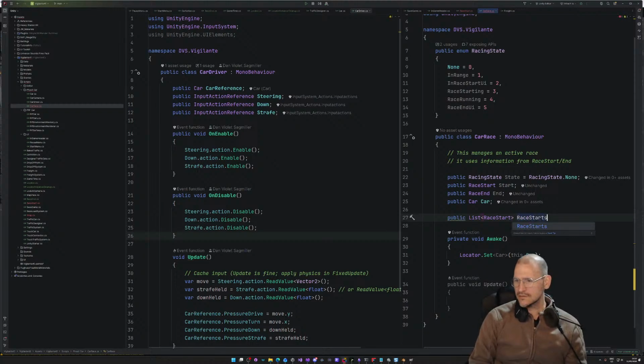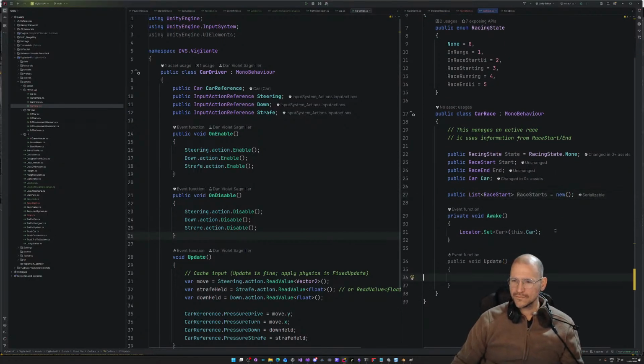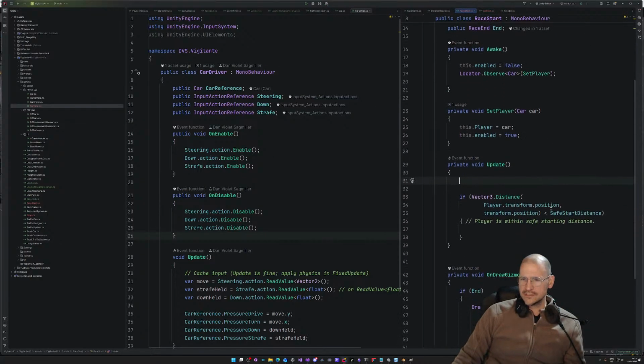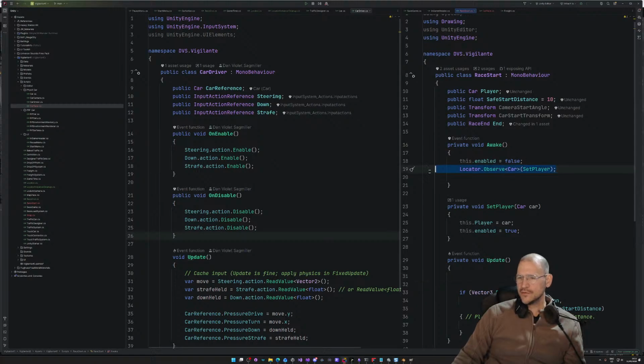RaceStarts equals new. There. And we're not going to set the car, we're going to set the car race. Control C, V, and V. There. This. It's just this. All right, now another spot in the code was using this. I believe that was race start. Is that what it was? Yeah, in the Awake, we are setting observable to locate car, and in this case, it is race car, or car race. Car race.